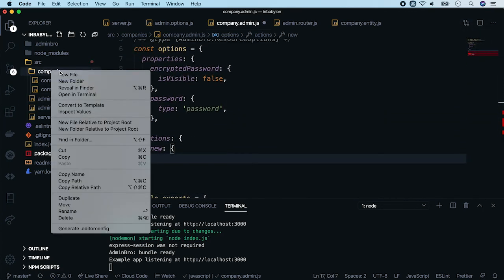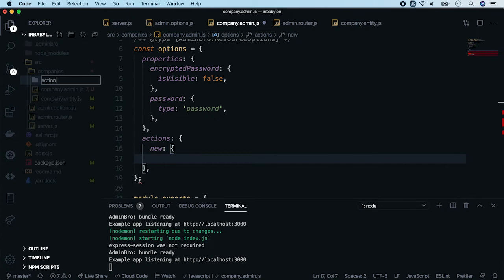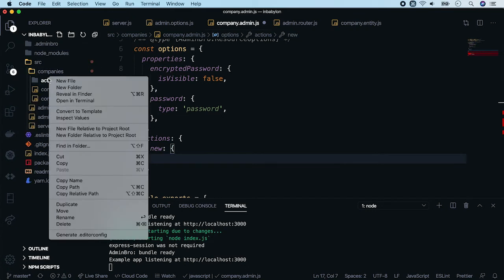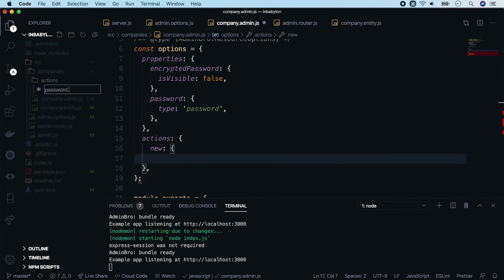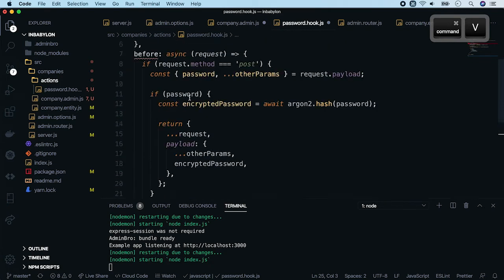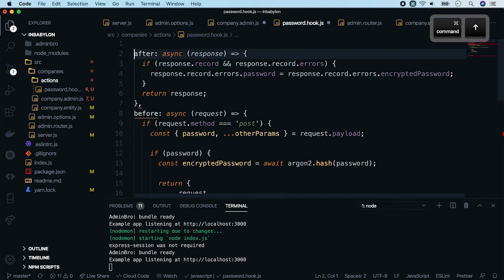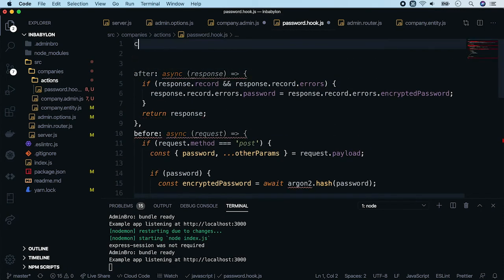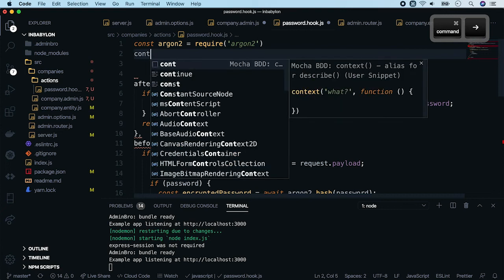Create actions folder inside companies and put there a new file password.hook.js. Paste the code here and start by adding the dependencies. Require Argon2 and then require AdminBro.